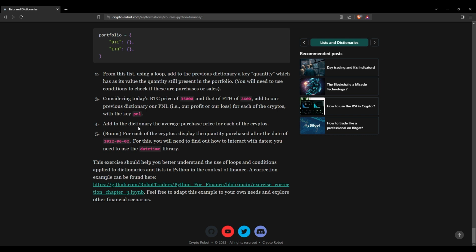And we finish with a bonus question. This one is quite tricky. Here, for each crypto, we ask you to display the quantity purchased after the date of this one here. So that means you will need to do some tests, but also you will have to use the library called datetime. We will be looking into how to handle dates in a few chapters quite in depth. But here's a little introduction if you want to try to push yourself. It would be beneficial for you if you already tried to solve this question now.